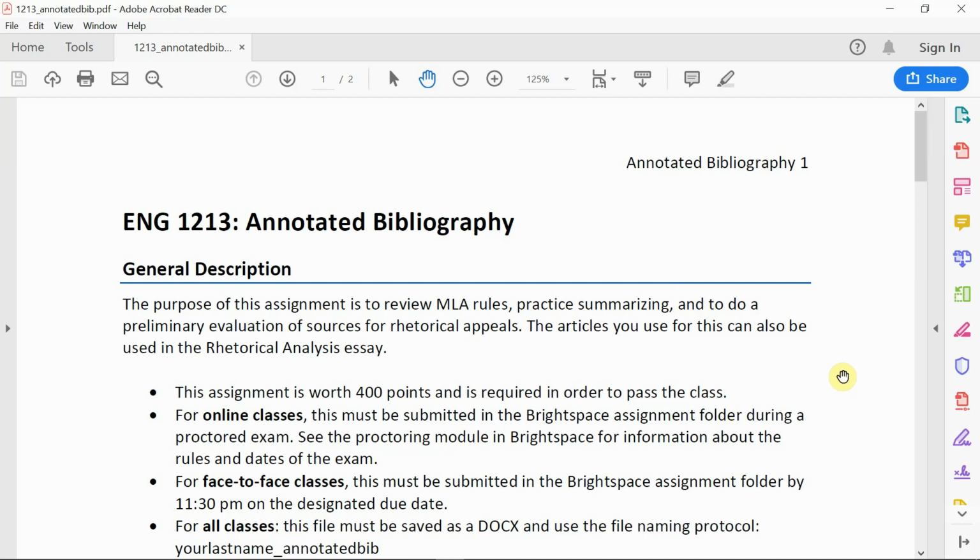But even if you have eked out a D or a low C, you will not pass the class because you're missing one of the primary assignments.